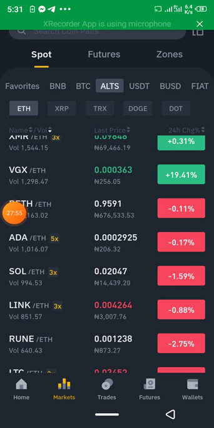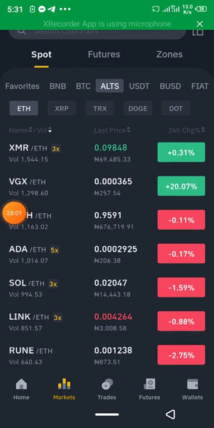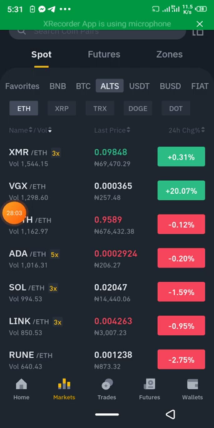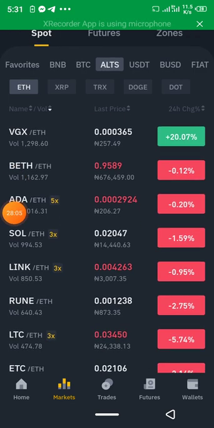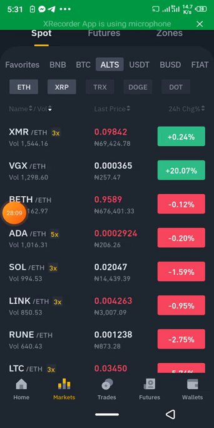So we can see altcoins here. We can see the different pairs, like XMR pairing with ETH. That's the XMR pair. We can see other pairs that are paired with XRP.